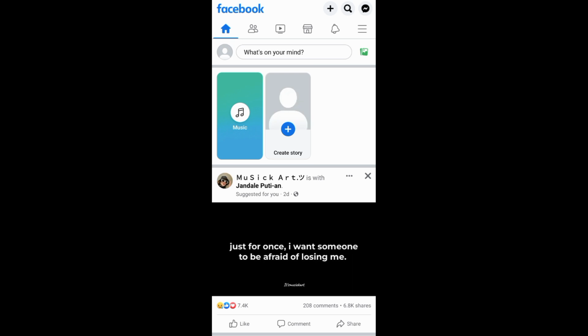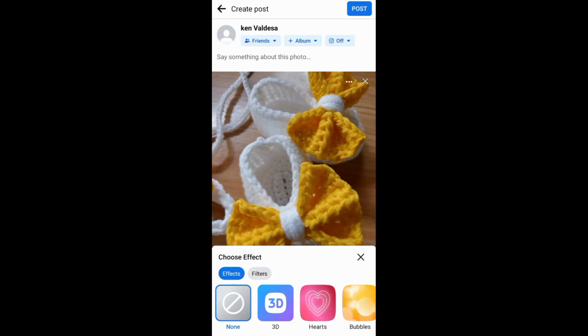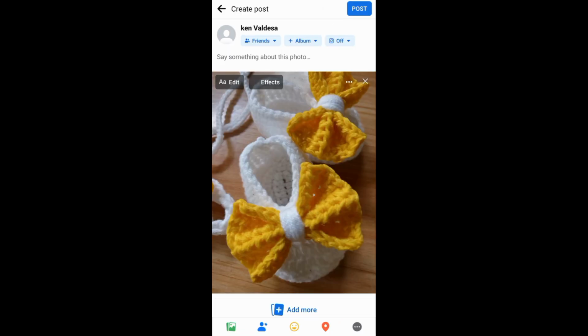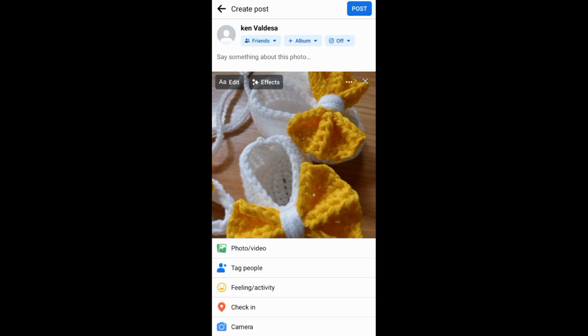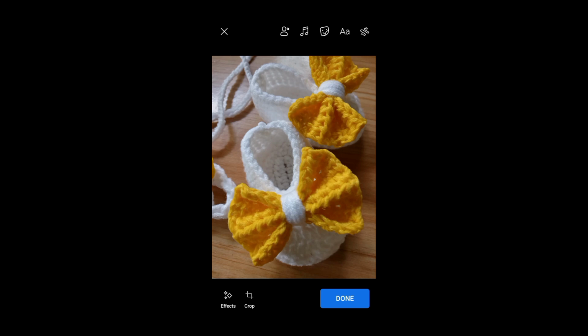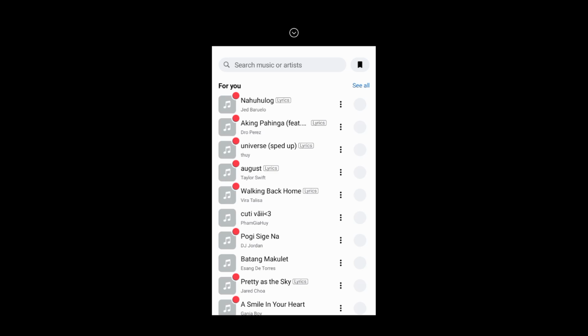To start, you can go ahead and then create a new post. To do that, you can just tap on this "What's on your mind?" Now after adding an image to your post, you can go ahead and then edit this post. And then you'll see at the top this music icon, just tap on that.